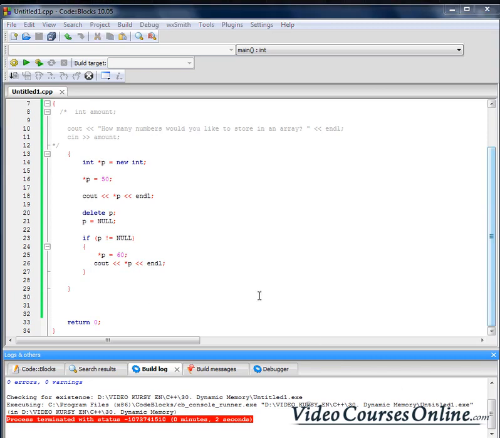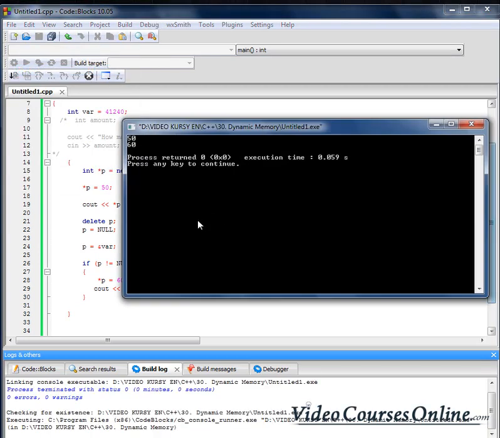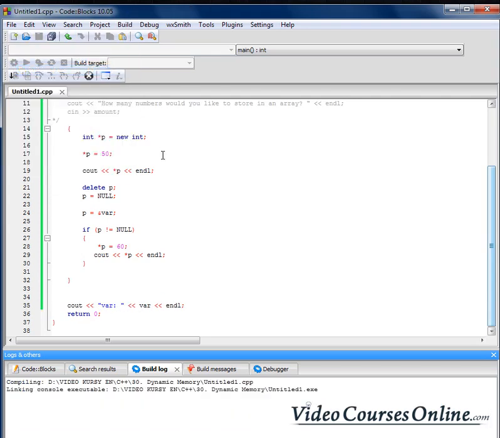Okay? We should also know that after deleting, that pointer here can store another address of another variable. So for example, let's assign another value here. I can do something like, okay, now I want to store the address of the variable here. And now I can build and run that program. As you can see, I changed that value here also. Look, I can send it to the output here. It's changed. It's okay, everything is working fine.